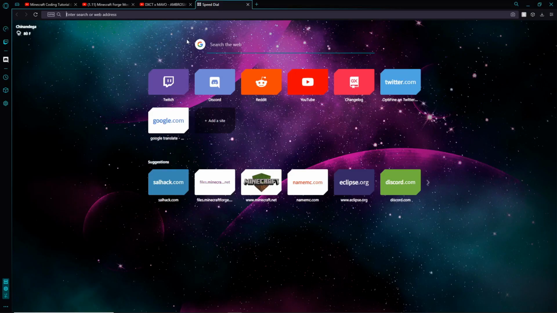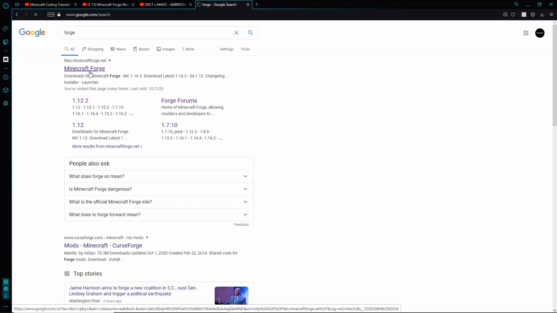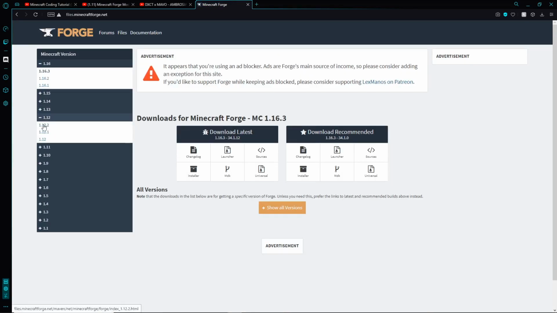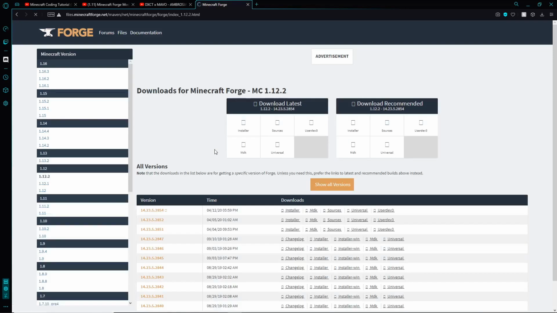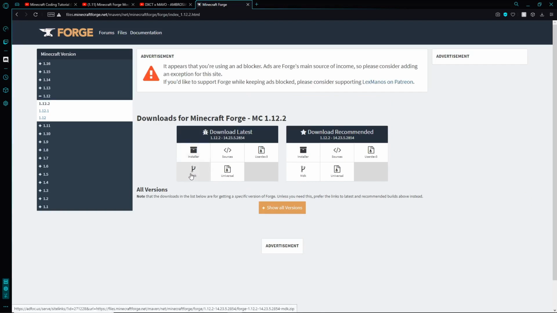So to start out, you're gonna go to Forge and Minecraft Forge, and we're gonna download. I'm doing 1.12.2. Whatever version you're doing, you download that, and then you would download the MDK. So you can either do latest or recommended. These versions are actually the same right now. But you would download the MDK, they're the same exact thing. So either one.